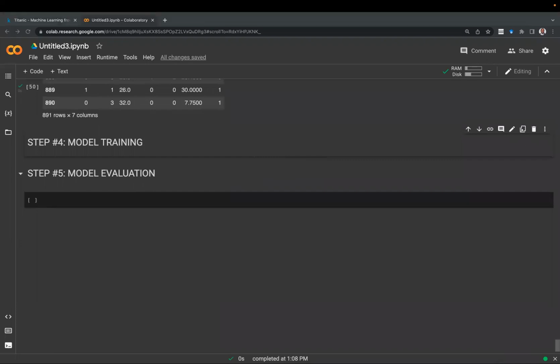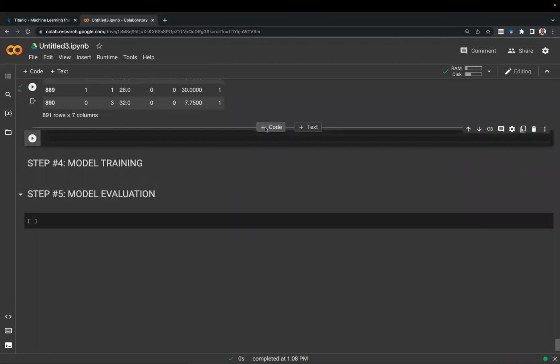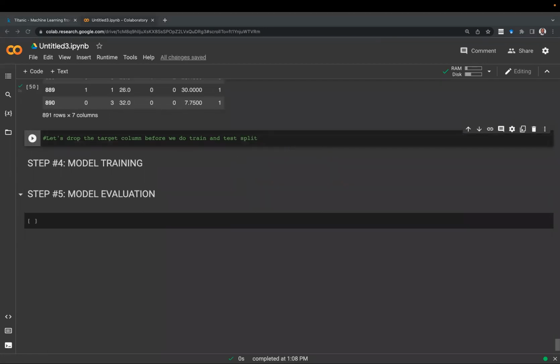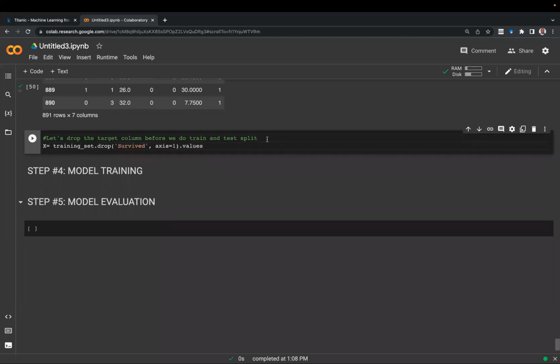Before we do our training, maybe we can drop some more things. Shall we drop the column before we do some training? So let's drop some target columns. We're going to say, let's drop the survived values and other things, because that's the target. So you're going to say, as training, let's drop the survived.